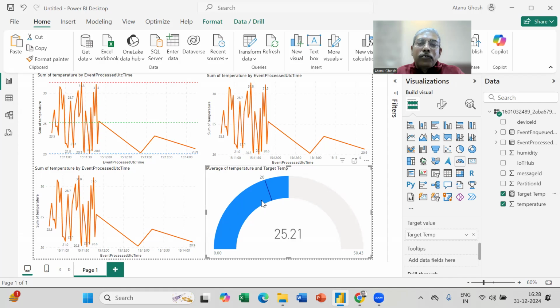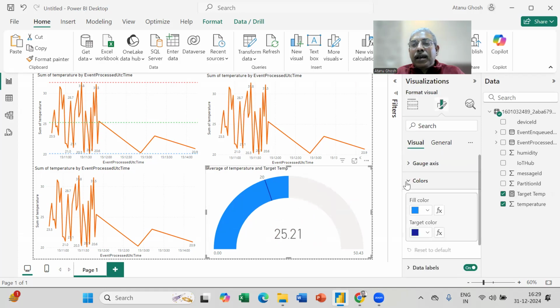Now I can also change this color based on the temperature that I'm getting. If the temperature is, let's say, less than 15, then it should be blue. If the temperature is between 15 to 35, it should be yellow, or maybe green. And if the temperature is more than 35, it should be red. So how do I do that? I go over here, and in the colors, I write a function. So this target color, you can see the deep blue color is coming over here, but the fill color I want to change based on the range of temperature where the current average temperature is located.